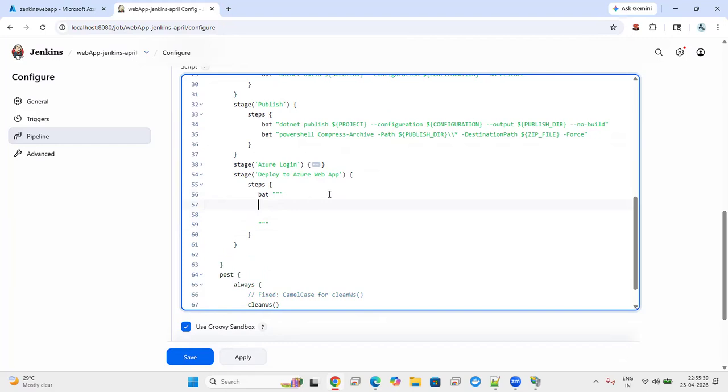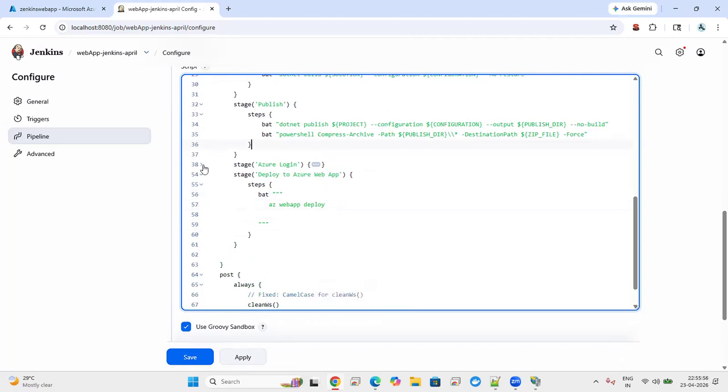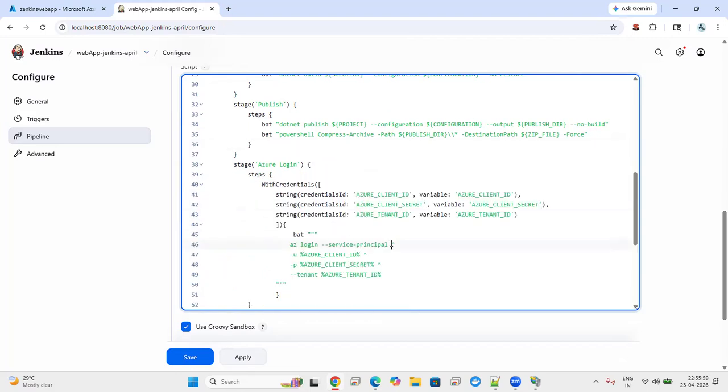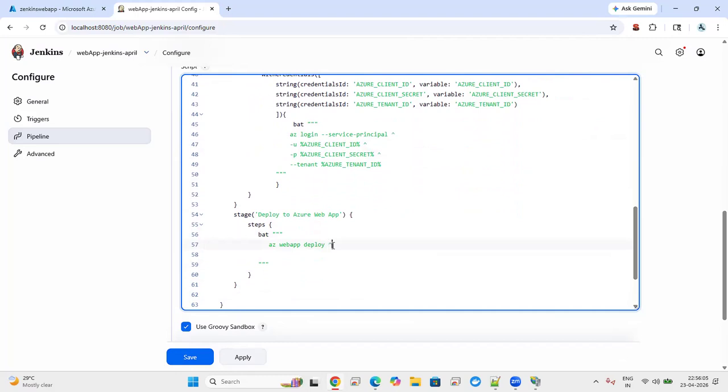Yes, here we write the command: az webapp deploy. We need to sign this. az webapp deploy sign. After that, resource group name.